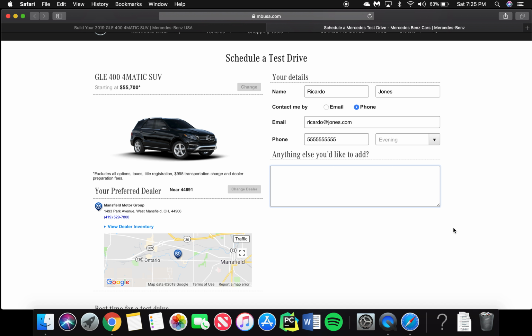Cool. And lastly, would you feel confident and comfortable using this site in the future if and when you consider buying a vehicle? I'd say so. I think I would definitely consider purchasing a Mercedes-Benz.